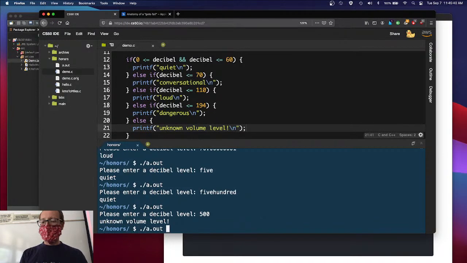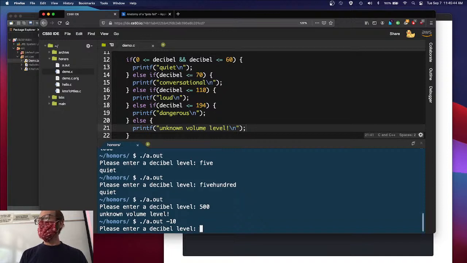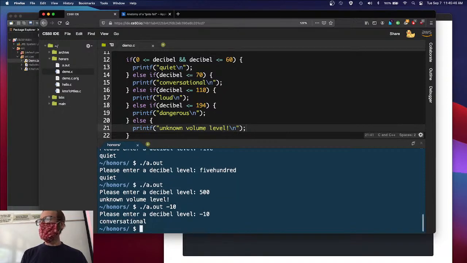Okay. -10. Unknown. Oops. -10. Conversational. So there's a bug, right? And again, I'm doing ad hoc testing here. I had like a dozen tests that I just did that I know are correct. But now I've discovered a bug. If I go back and change my code, I have to go through every single one of those tests manually yet again to make sure that I didn't break anything with my changes.